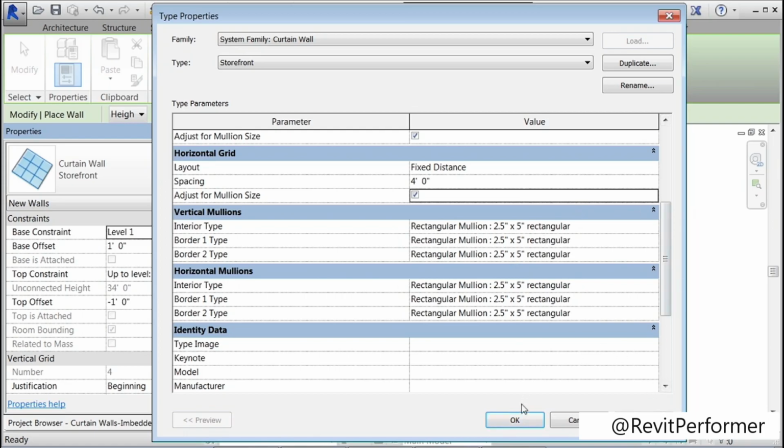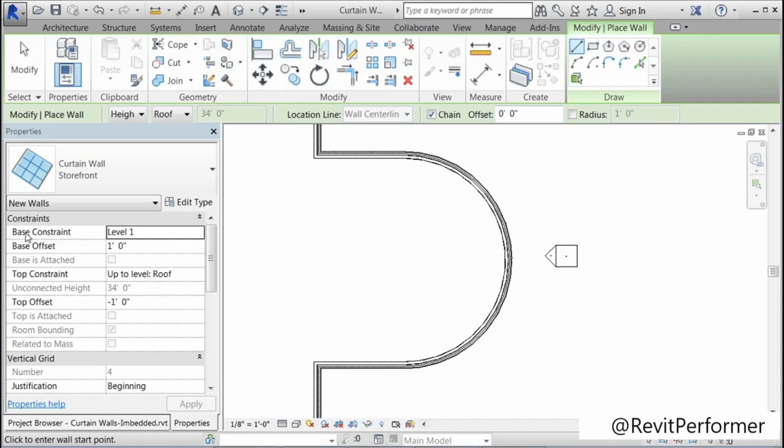Let's click Apply, and let's click OK. This time for our base constraint, we'll keep it to level 1, but for our base offset, let's type in 3 space 7 and hit Enter. For the top constraint, up to level roof is fine. Let's push it down 2 feet.